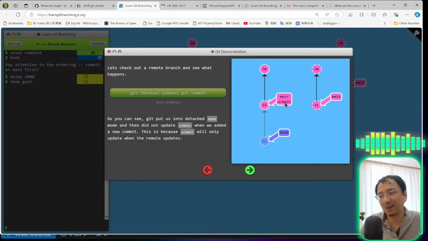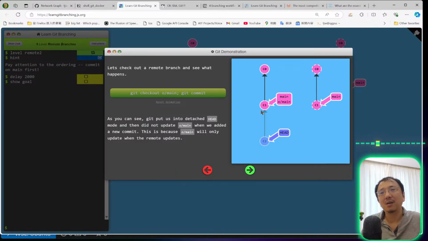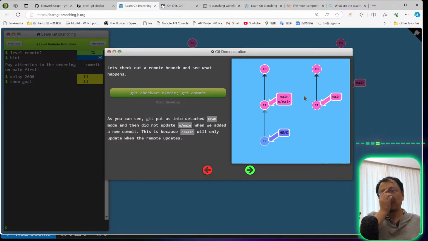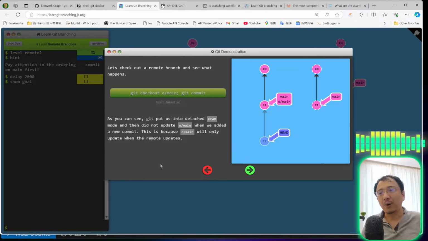I think that's a pretty good description. It is just a shadow of the remote main. So although when the remote main moves, it doesn't necessarily move, because we have to do some operation like pulling or fetching, it is the best we know about the remote main. So it is the updated information about main for the remote repo.